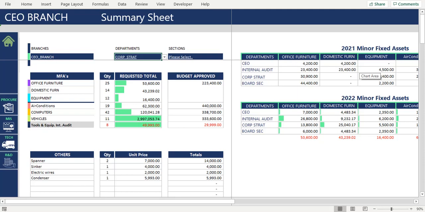At the end of this particular series, I will record another series on how to build the entire sheet, the entire template. Now, in the previous video, we looked at the general function of this minor fixed asset template. We also looked at some navigation buttons, how to navigate through sections and departments. In this video, we will cover how various sections under a department can request for various items within a specified category given, and how these submitted totals are collated under their respective departments. So now let's get started.